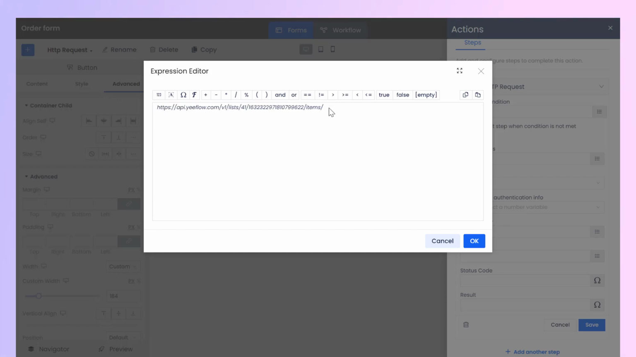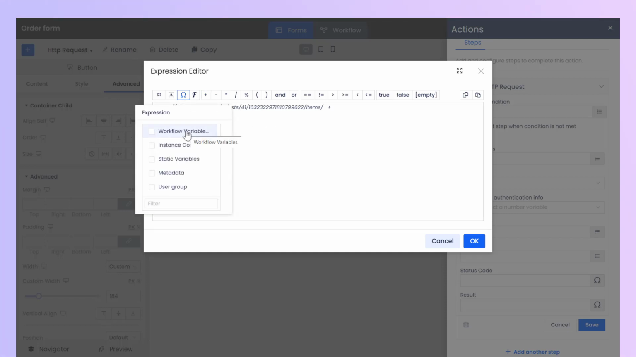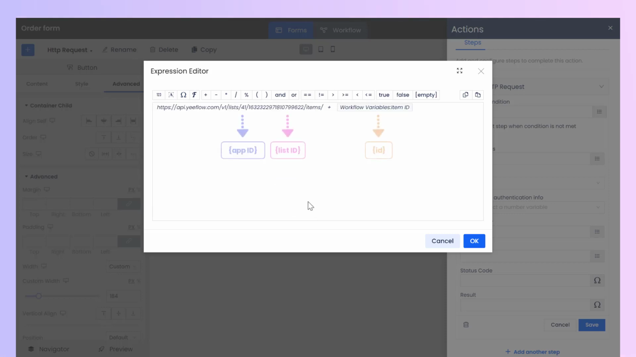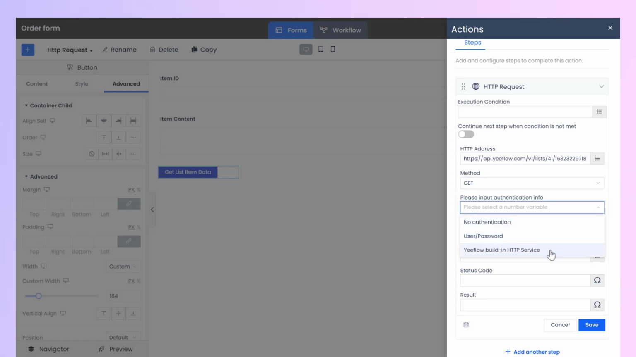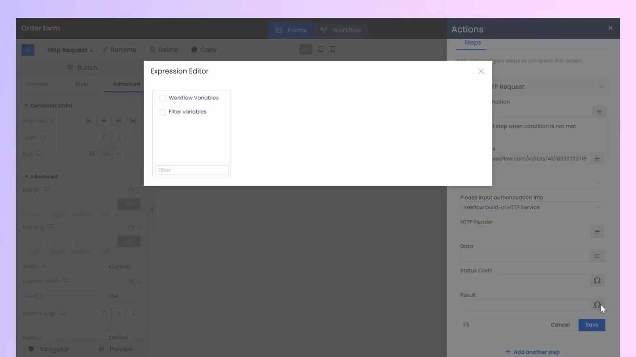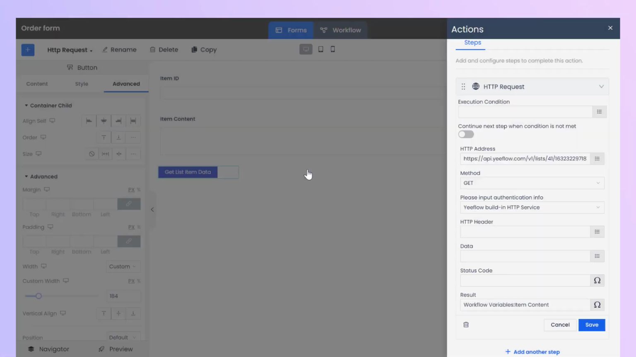For the ID parameter, we want to use the value of the single line control item ID, so replace the ID parameter with the workflow variable item ID. Choose Get as the method, and select Yeeflow Build in HTTP service for authentication. Lastly, specify that the result should be saved to the item content multiple line control.